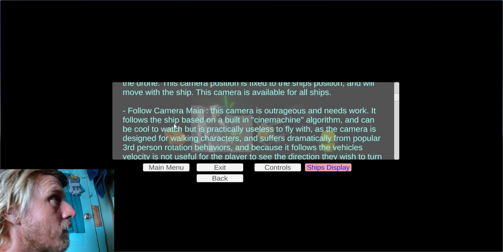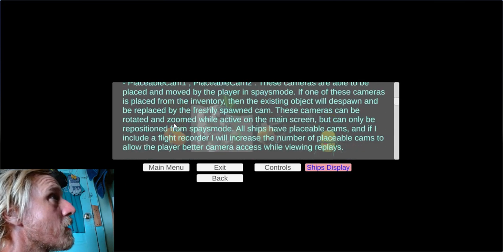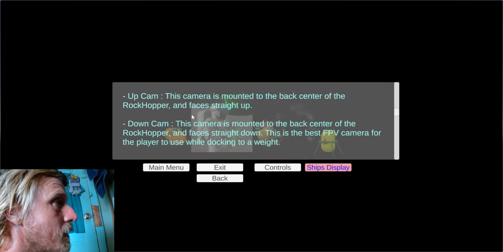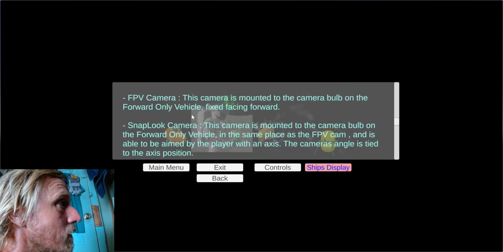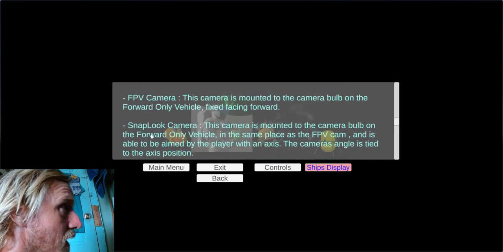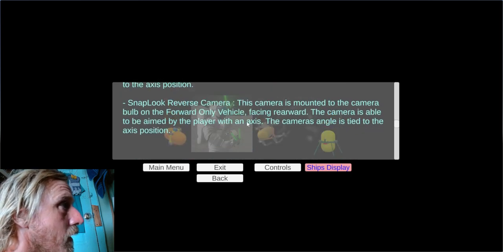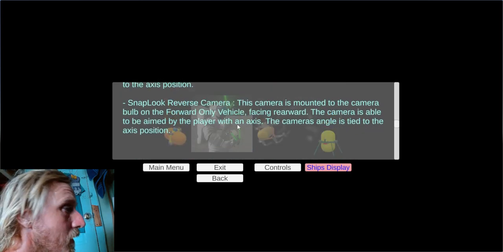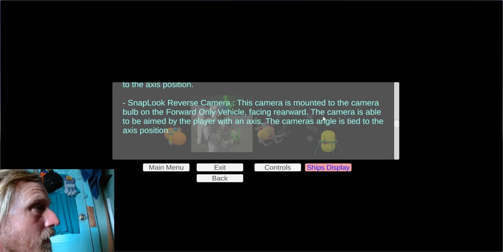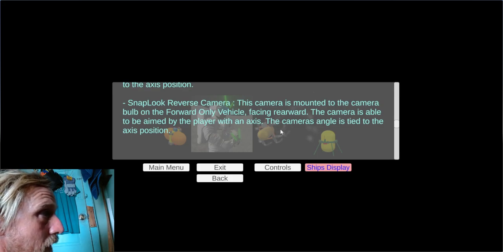My cameras have certain functionality that may not be obvious, so I talk about the functionality of the different cameras for each vehicle, because each vehicle actually has a unique camera suite. The forward-only vehicle is a good example of that. It has a snap-look camera on the front and a snap-look camera on the reverse, to help you move around. And you may not know what that is. So the snap look camera is able to be aimed by the player with an axis, and the camera's angle is tied to the axis position.